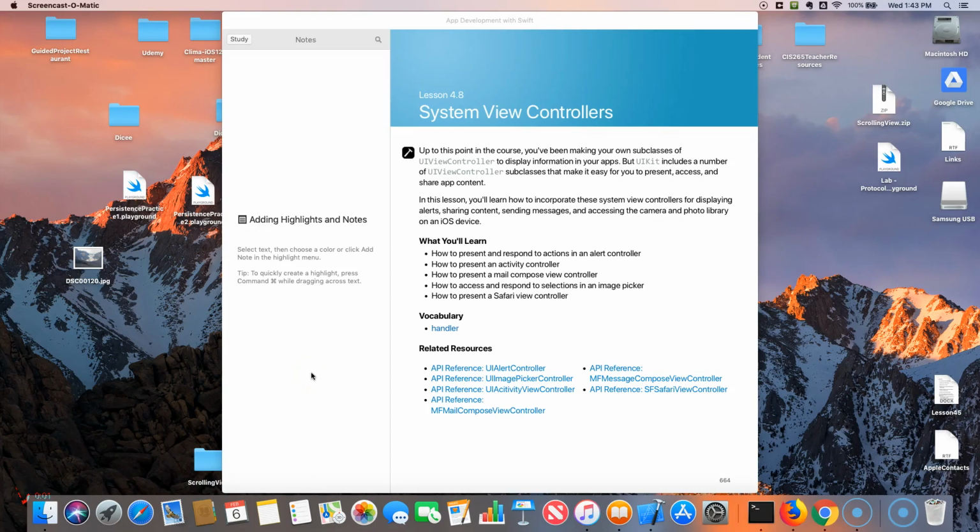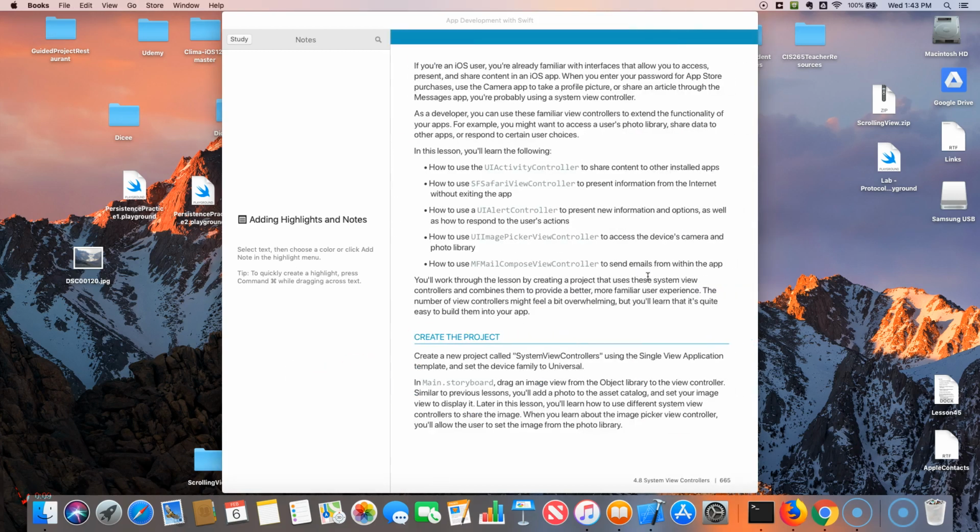Hello, what we're going to be covering in this video is Lesson 4.3 System View Controllers. So the view controllers that we're going to be looking at, the UI Activity Controller, which allows you to share content with other installed apps.